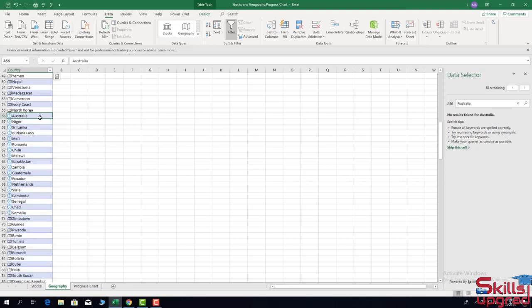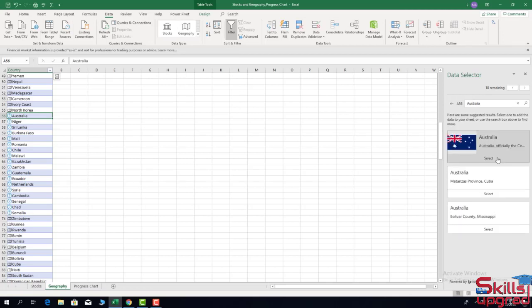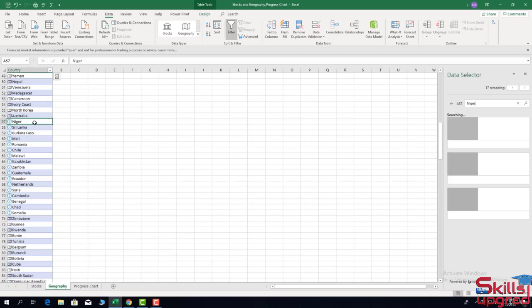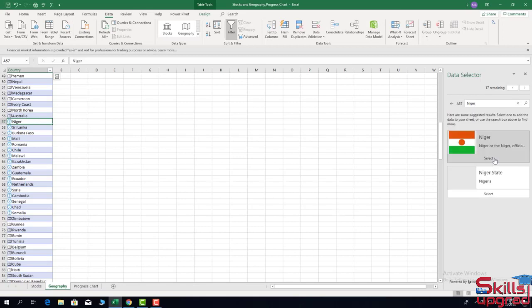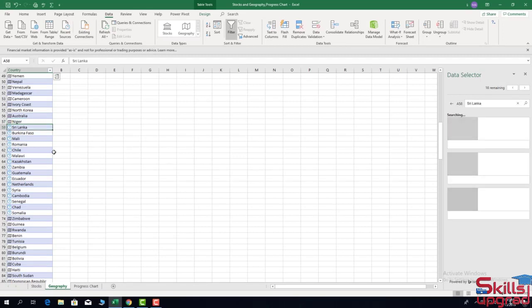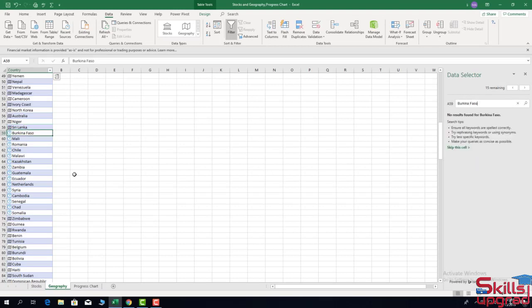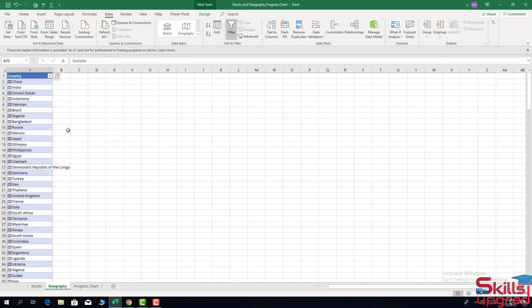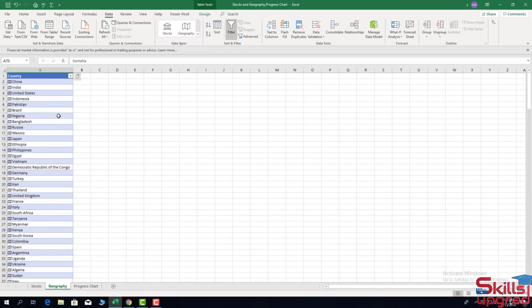I see here these countries' names are not converted to the geography data type. Press the Enter key. Then click on Select. Press the Enter key. Click on Select. Press the Enter key. Click on Select. Similarly, press the Enter key and convert all these text into geography data types. So I have converted all text into the geography data type. Resize this column. Then click on the Add Column icon.